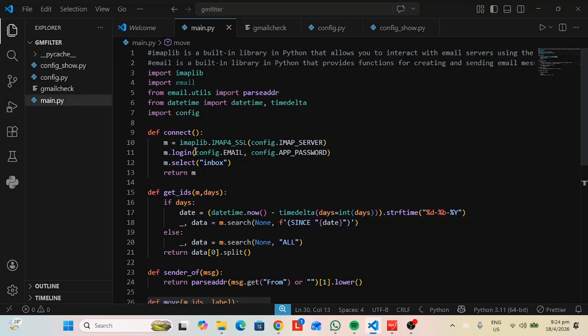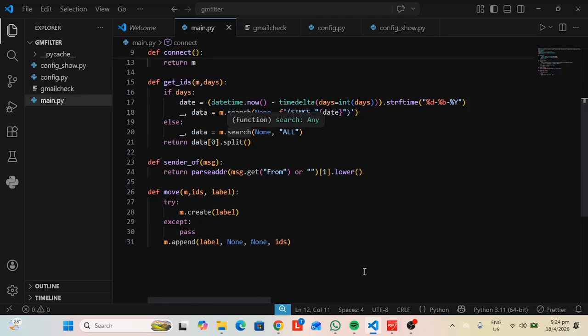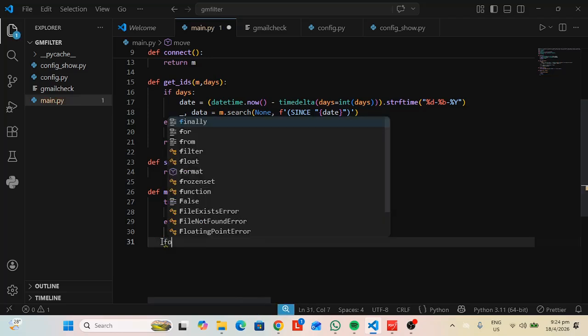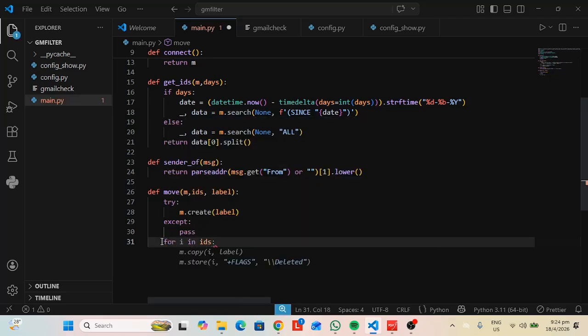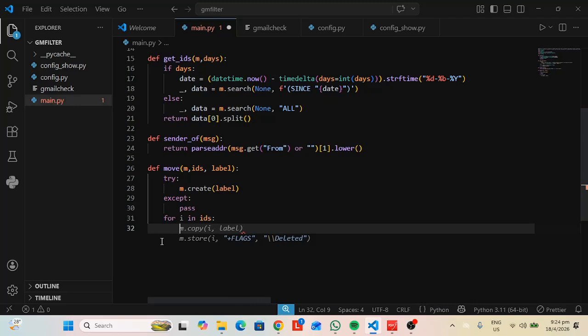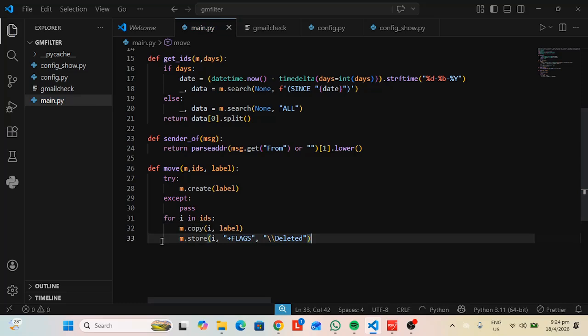So m is basically the name we put over here, which can control everything that we are doing. So now we are going to be putting for i in IDs. So basically we're going to be going through our whole IDs. So for i in IDs, I'm going to be m.copy i label and m.store in all of this. So basically this is a place where we are going to be storing everything. And then after that we are going to be typing in m.expunge.